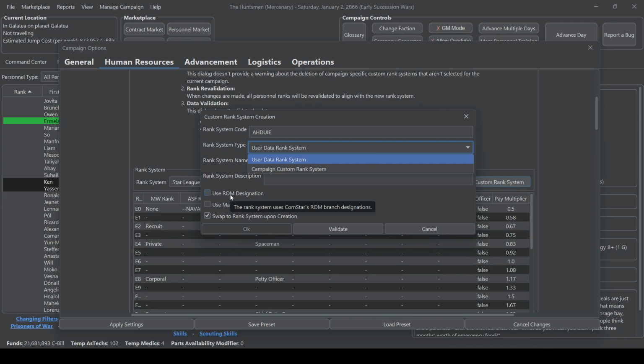Okay. Not a whole lot else. Use ROM designation, as the tooltip says, this rank system uses ComStar's ROM branch designations. And then use Mesai Domini class rank, this again means the rank system uses Word of Blake Mesai Domini class and rank designations. And then the last option is swap to rank system upon creation. So this allows you to... sorry, I forgot, rank system name.